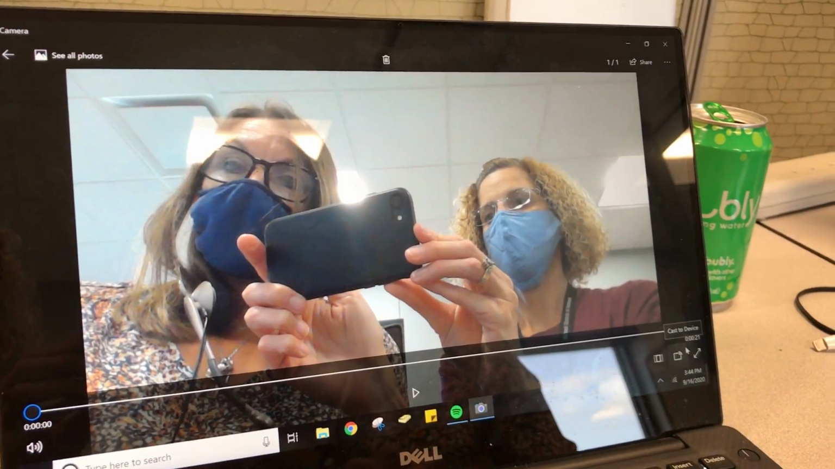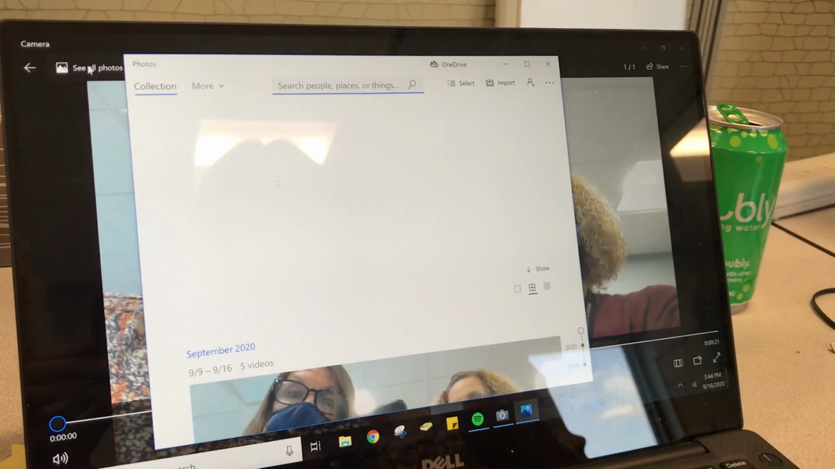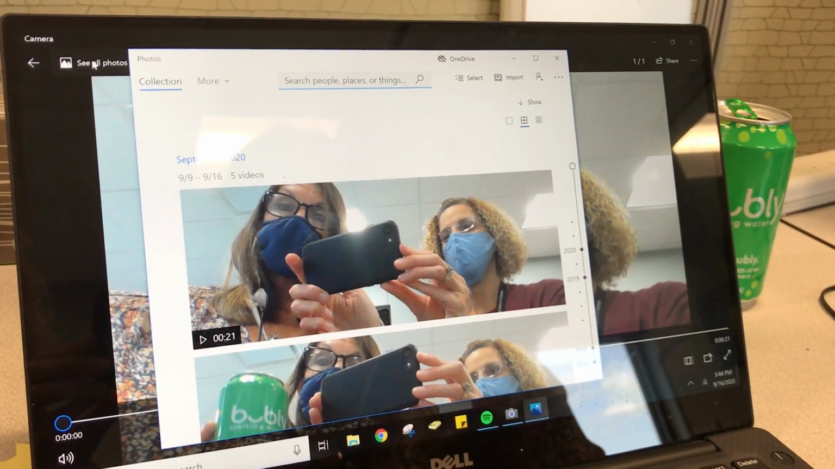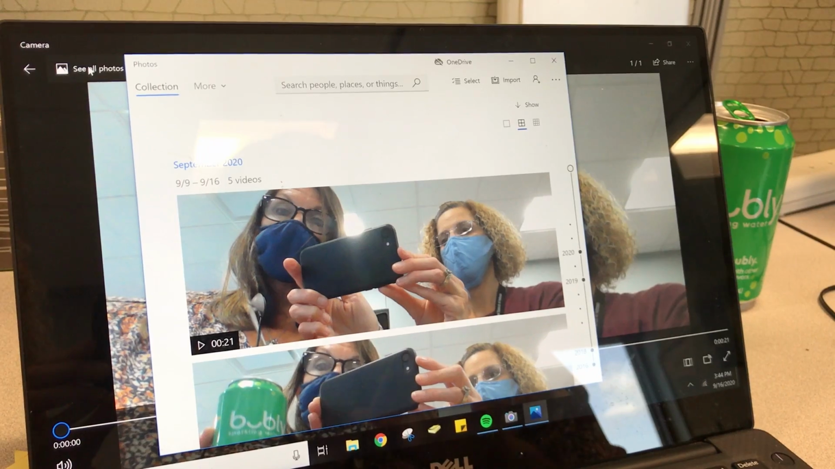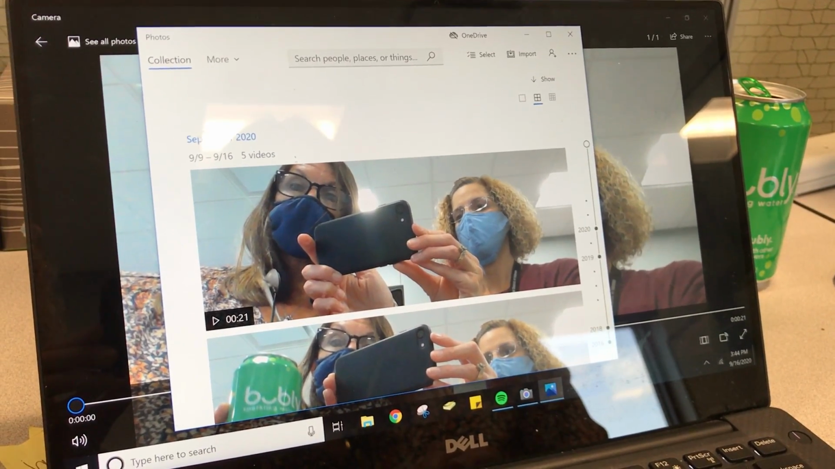roll. We advise going to see all photos, and you may have to click through a number of options to get to all photos. If you're prompted to open with your Microsoft account, just click through things. We just got into photos here.